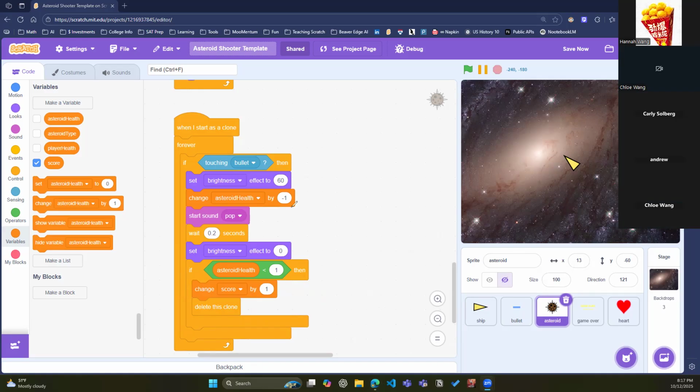So Andrew, your asteroids never die, right? Yeah, that's the problem. I shot it like 10 times. So in this code over here, in the same code that we have, which is if touching bullet, do you have change asteroid health by -1 right here? Change asteroid health by -1, so that makes sure that the asteroid health actually goes down. Yeah, I already got that. You already got that?